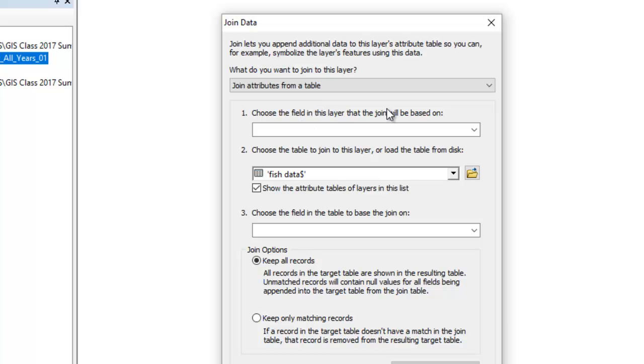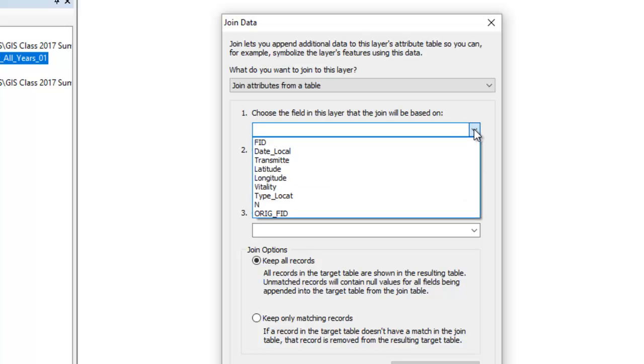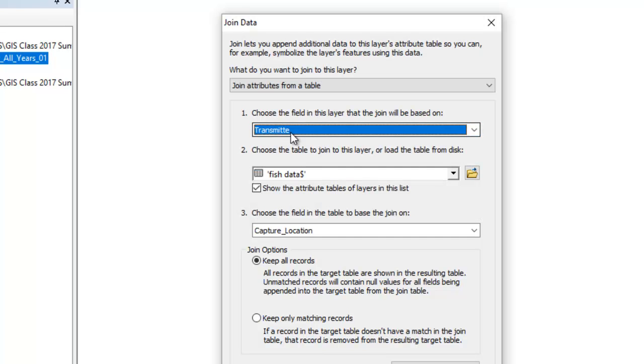So the field in this layer that the join will be based on, this is how we're going to match up records. And you remember transmitter is the fish identification number. And then now it says choose the table to join to this layer. Well, it's already picked out fish data. That's the only other table that's here. This is what I want to join to my shapefile.